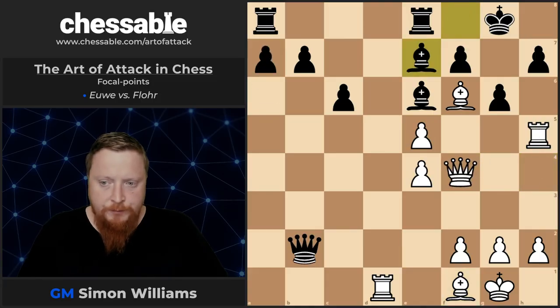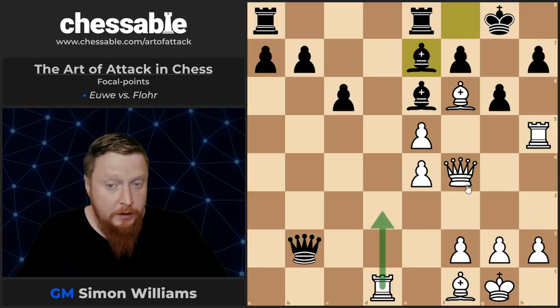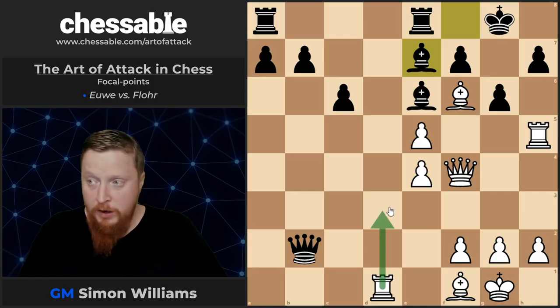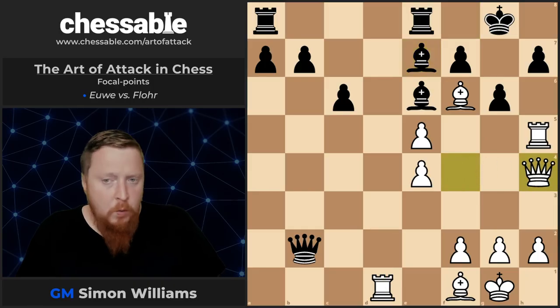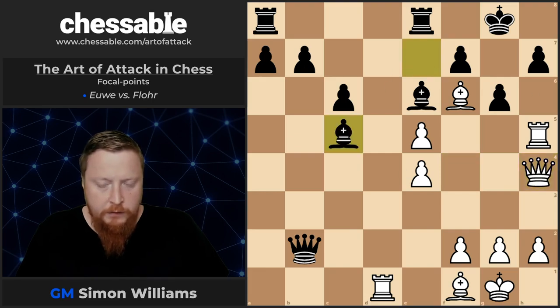So bishop e7, and now there's a couple of ways to do it. Rook d3 is a very nice way, bringing reinforcements. And maybe that's even the best way of doing it. But white goes for queen h4. And this is really tough. Black only has one move, and his only move is bishop to c5.